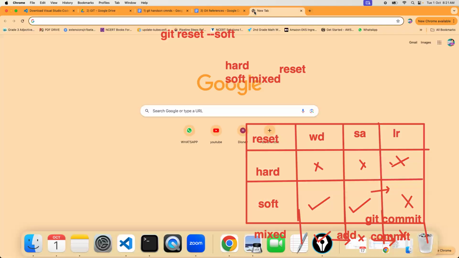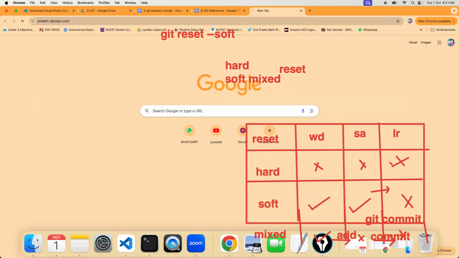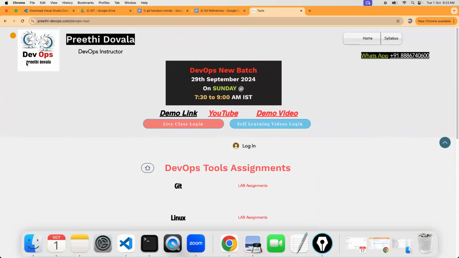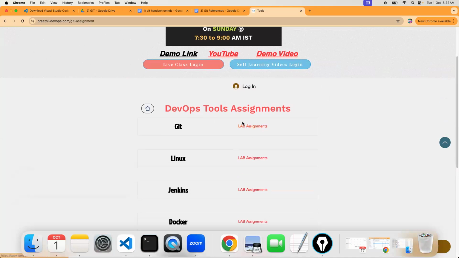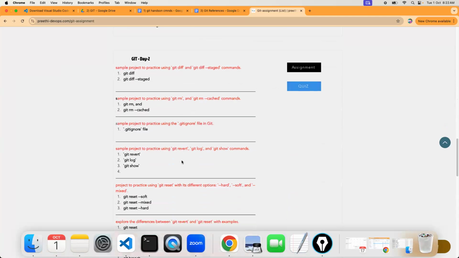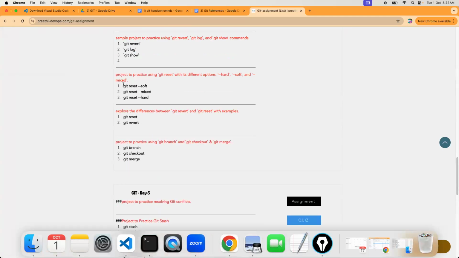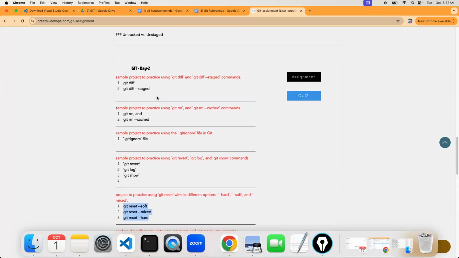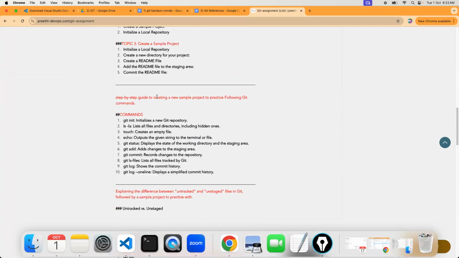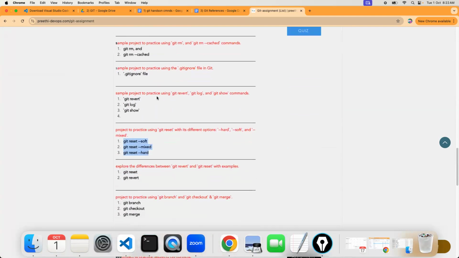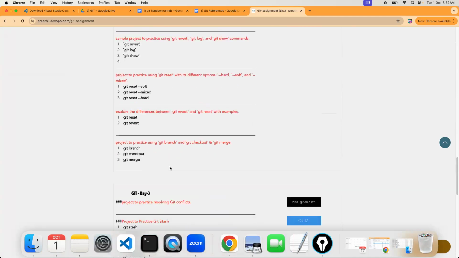Not only this, you can check our website for the hands-on. If you go to the lab exercises, this LMS, go to the Git assignments, day 1, day 2. Yeah, mixed, soft, hard resets. You have them here. Under day 2, you have all of this.